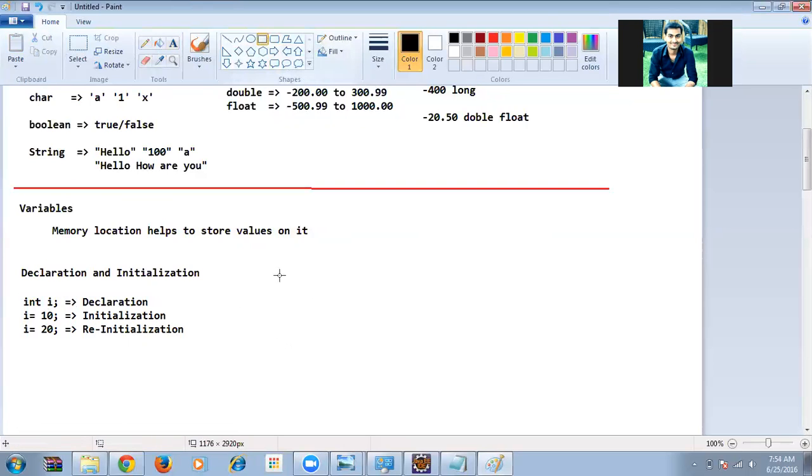Now, what happens at integer I? For example, I'm going to give integer I. Step by step I'm going to give. When I give it as integer I, what happens? When I give I is equal to 10, what happens?